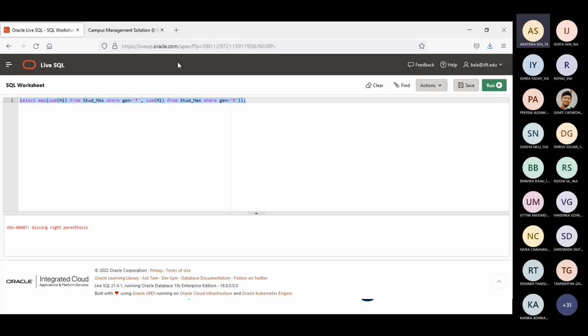Just count the parentheses. One after max, M1, it is closed. This also is closed. But here you have put one more parenthesis. Why? Shall I delete this? Yes, sir. Very good. So shouldn't there be one more from the student master table?